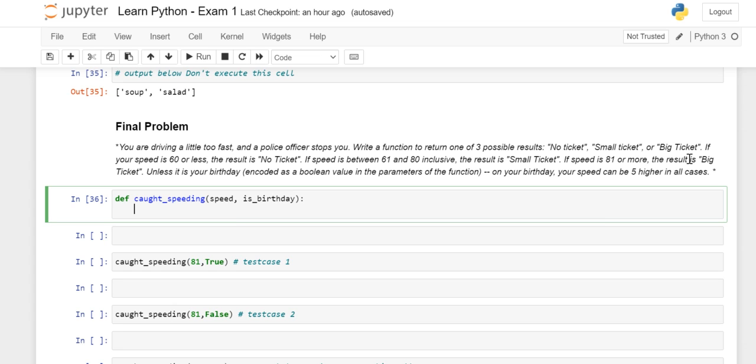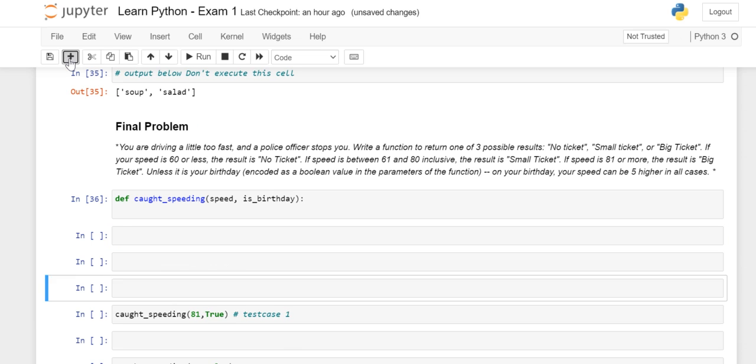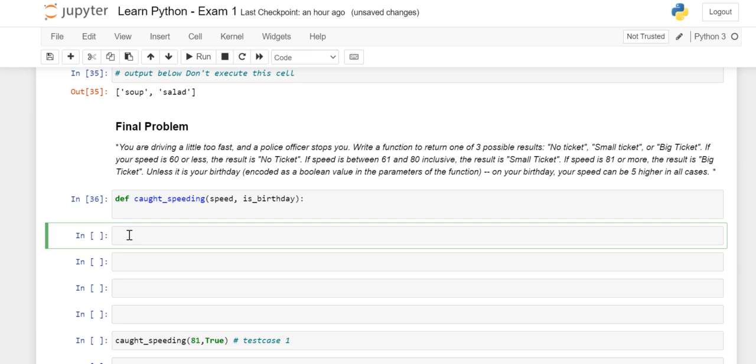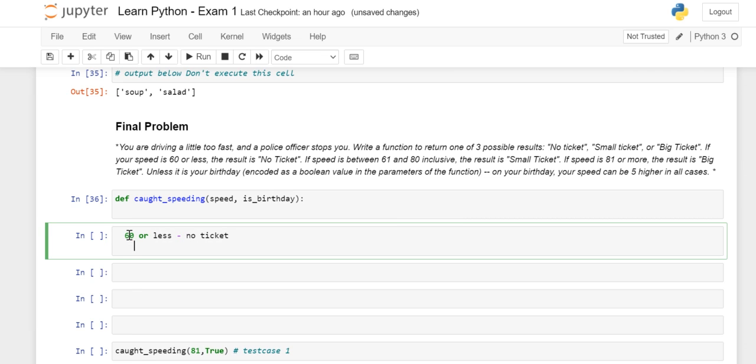Now the use case is that if your speed is 60 or less, it means no ticket. Let's start writing. The very first thing is speed is 60 or less. So 60 or less is no ticket. Fine. Then what is the second case? If speed is 81 or more, the result is big ticket. So 81 or more, that is big ticket.